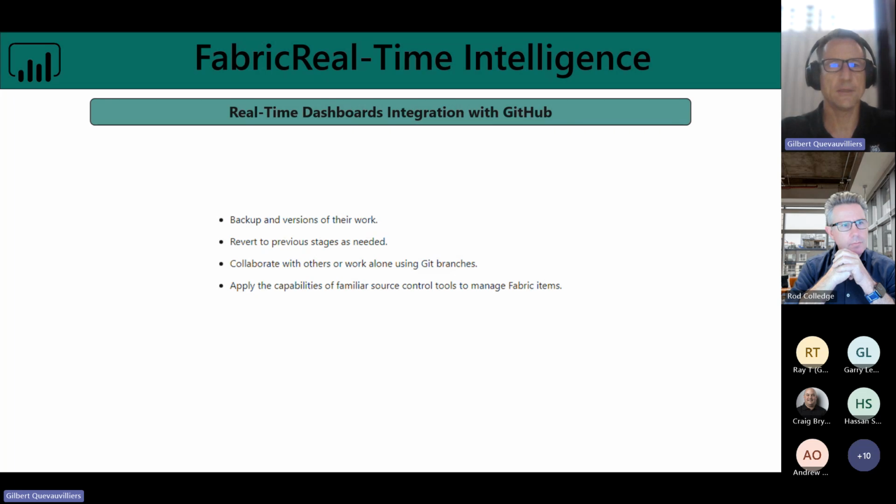There's a real-time intelligence integration with GitHub. So what this means is you can make backup and versions of your work. You can revert backwards and forwards. You can collaborate with others and apply the capabilities with version control, but it's now available for real-time intelligence within Fabric.